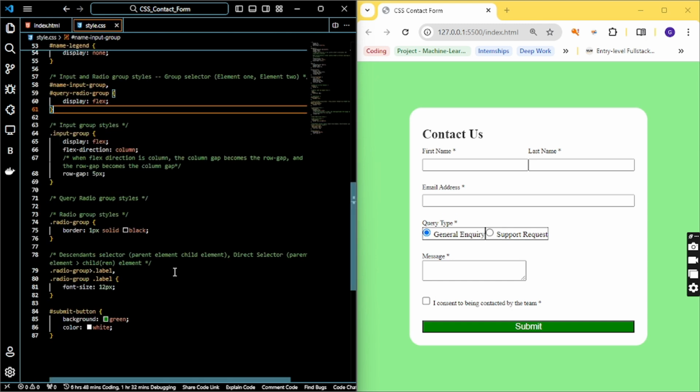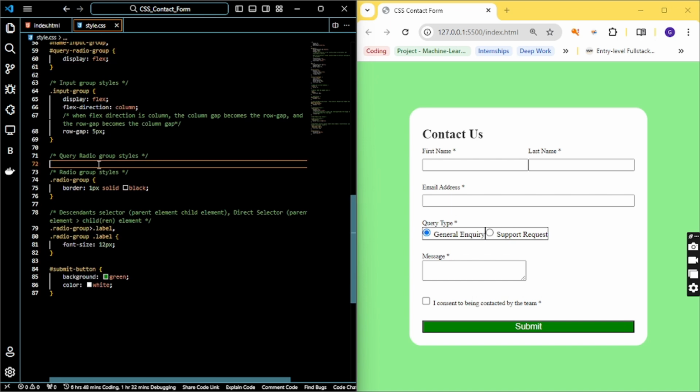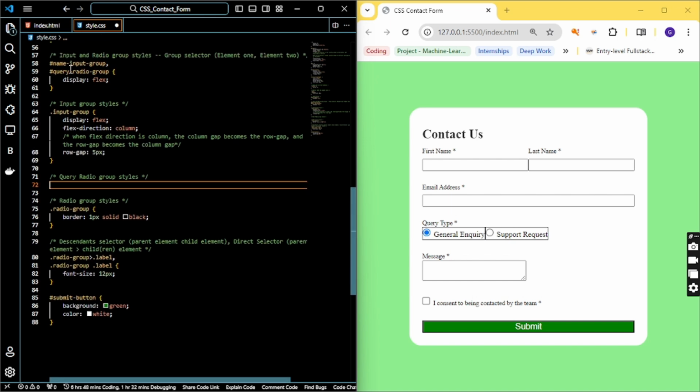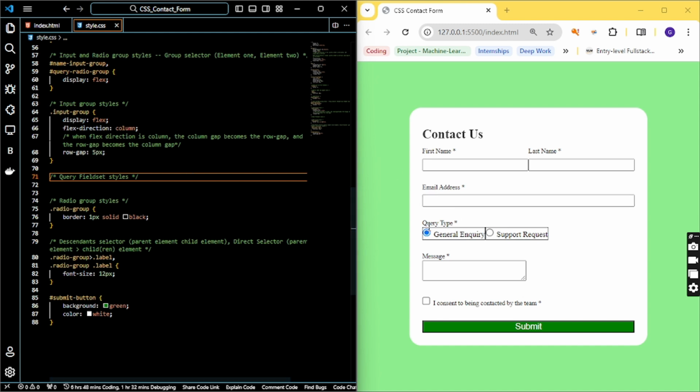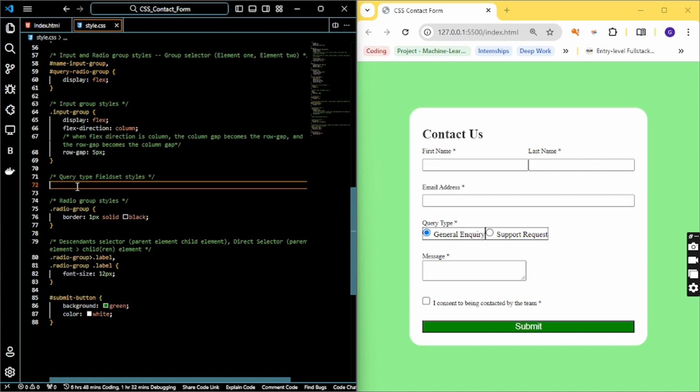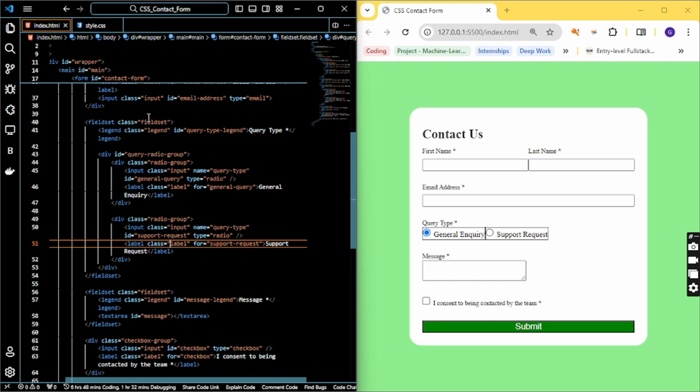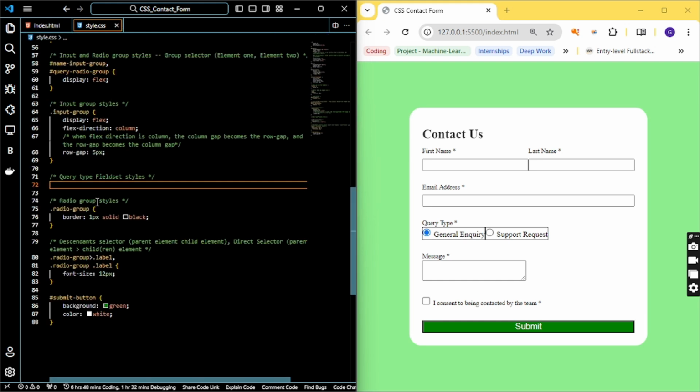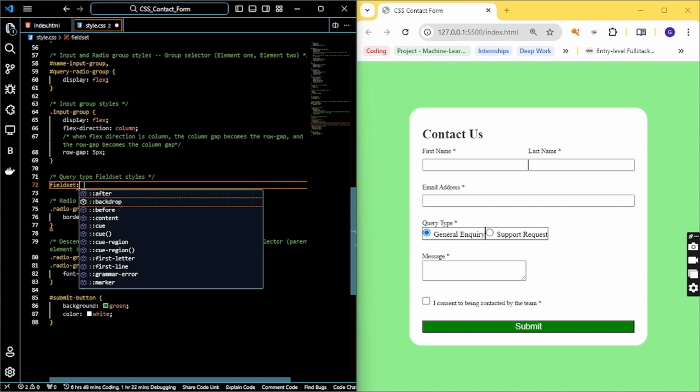So in order for us to do this, we can just come here and say, we've already given query radio group a style. So it's not actually query radio group, it's query field sets. Sorry about that. So query type field set, rather, query type field sets, right? So now this query type field set has a class of field set. We didn't give it an ID, so this is going to make us learn about this kind of selector. So we can say field set, right? Field set, and then we have what we call pseudo properties and pseudo classes.